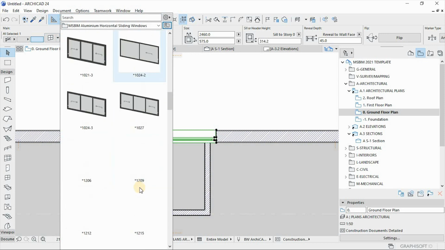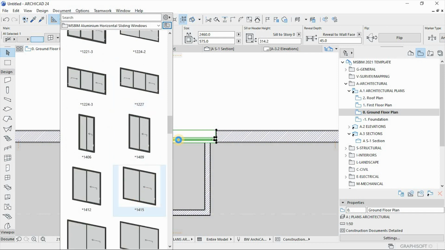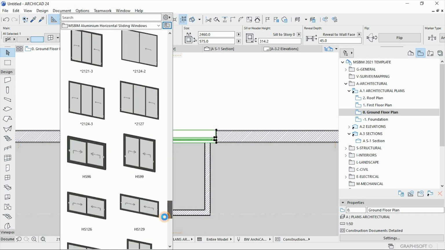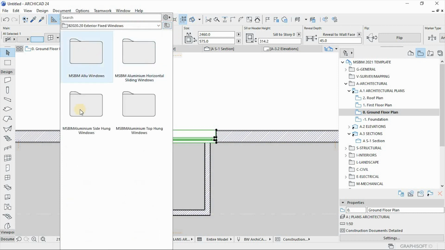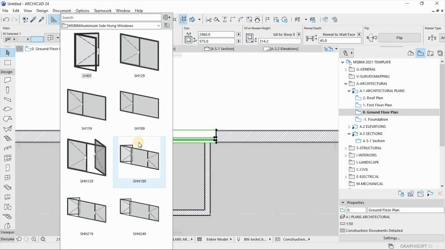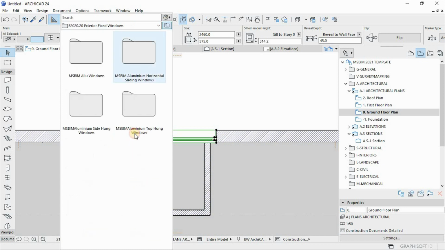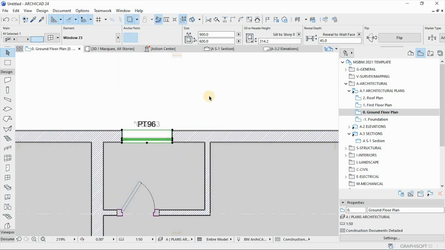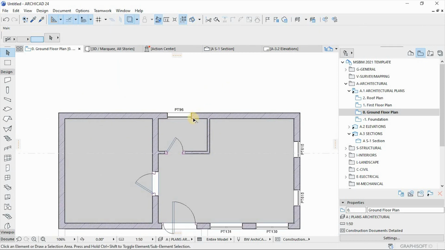Mind you, the sizes of these windows can also be customized. Don't be afraid to change even the design. I'm just saying, for the sake of saving time, you can find something that you want to use, like this. These are perfect for bathrooms.